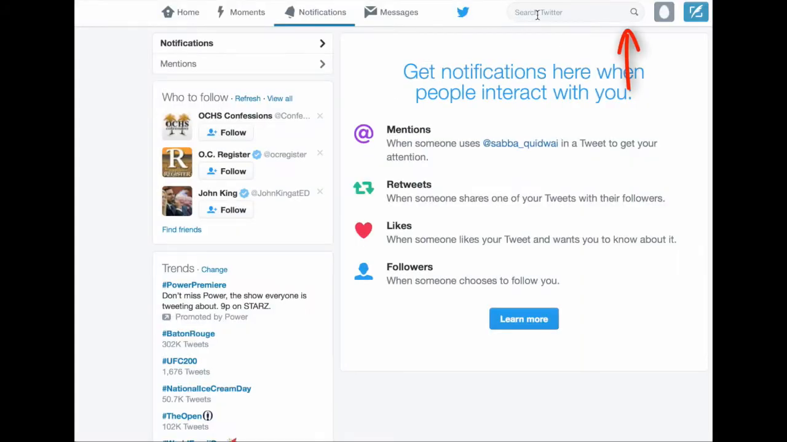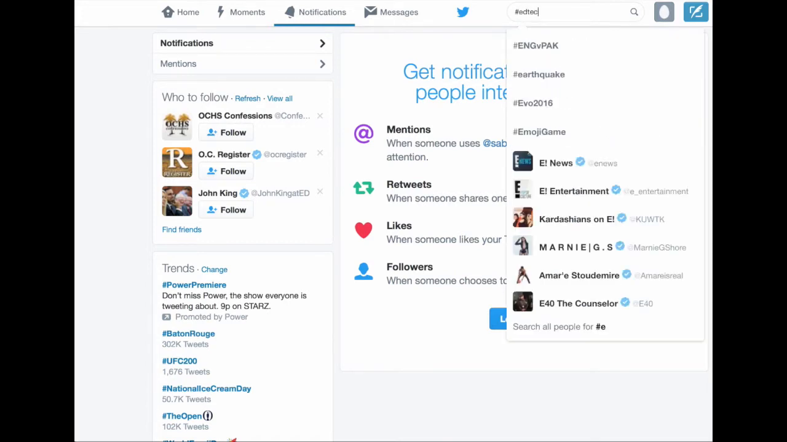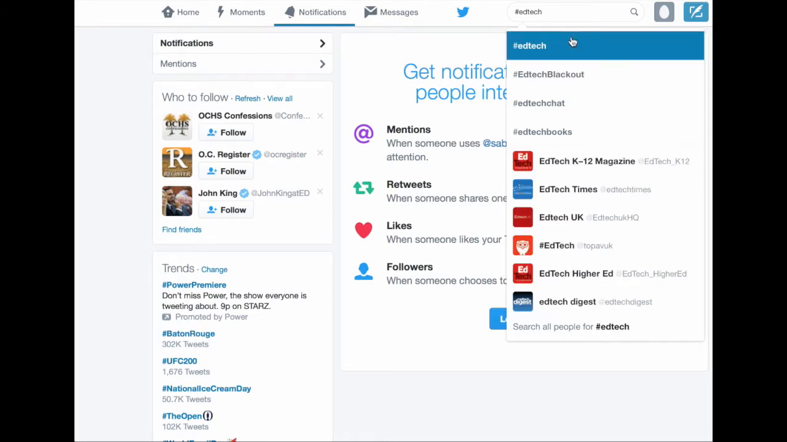If we come over to the right a little bit more and we tap in our search Twitter, this is where you'll be able to search Twitter for information that you might be looking for. So let's say you are looking for information on EdTech. If you come in and put in EdTech, you'll get a few different search results that will come up, but you'll also get some hashtags.